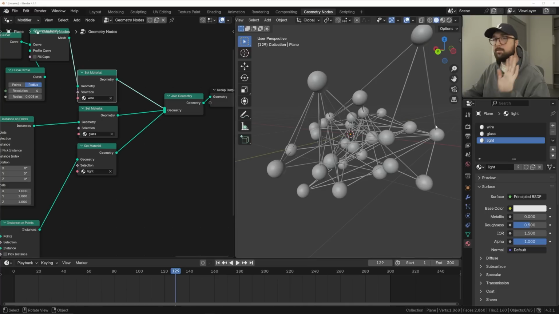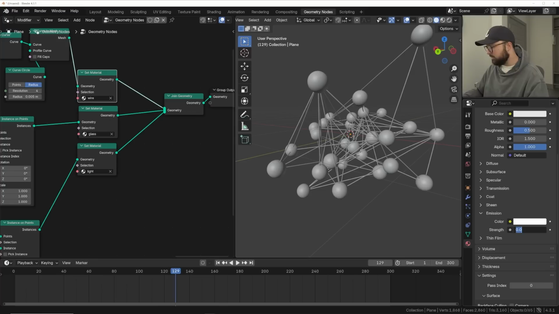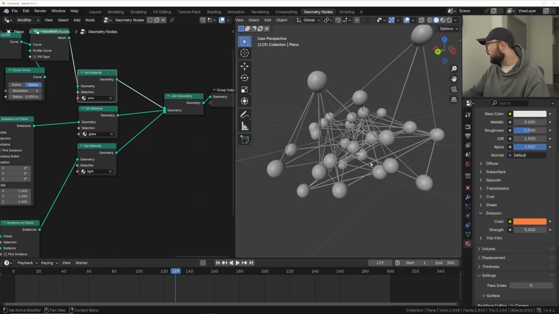So first off, the wire, I'm just going to keep it as sort of the basic white principled color. For the glass, I'm going to bring my roughness down, and then on the transmission, bring that all the way up, creating it as glass. And then on the light, leave it here, and then on the emission field, just give it a strength of like 5, and then give it a nice sort of warm orange color.